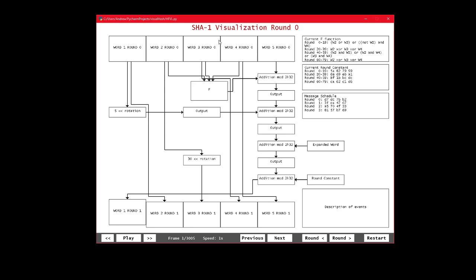And this is our main SHA-1 visualization window. So you can see here we have the main control flow. The words are going to be coming in up top here. They're going to be output down here. You can see all these boxes here that are basically operations and their outputs.